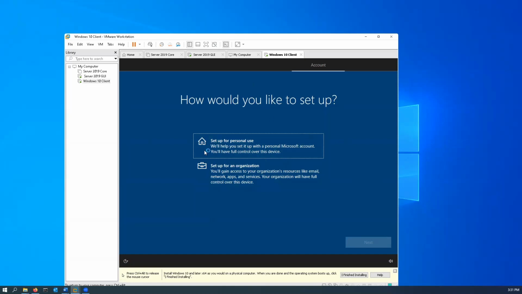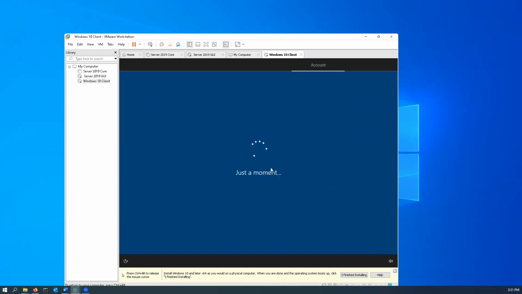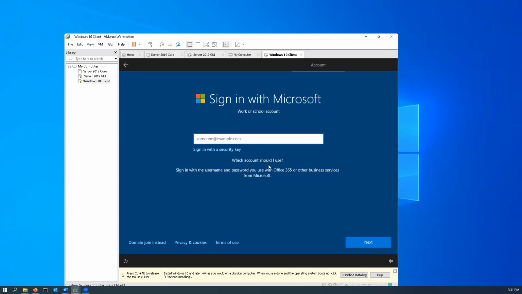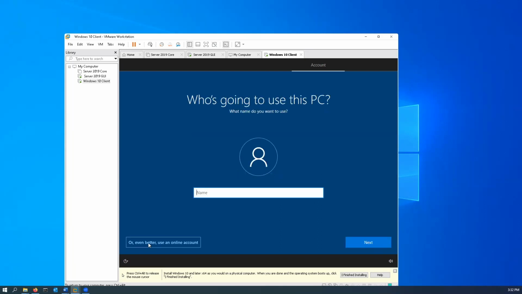Okay, now that it's rebooted a little bit, it's going to ask us if we're setting up for personal use or for an organization. Again, we are setting up for an organization, which is why we used Pro. So we want to click on that and click next. If you accidentally click on personal use, it'll actually bring you to this same screen, which will ask you for an email address, and we don't want that. So what it doesn't show with personal use is this join domain instead. So we're going to click on domain join instead.